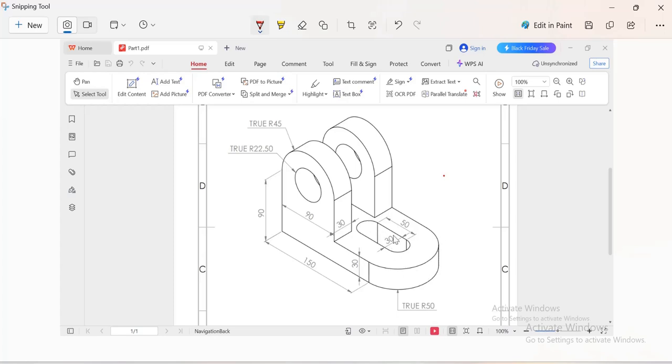This is a straight slot with 50 length and 30 diameter. This length is 90 from the base. You see, 90 length from the base up to the center of this inner circle. So the width of this one is 30 millimeter. The diameter of the inner circle, the extrude cut inner circle, is 45. The radius of this outer circle is 45.